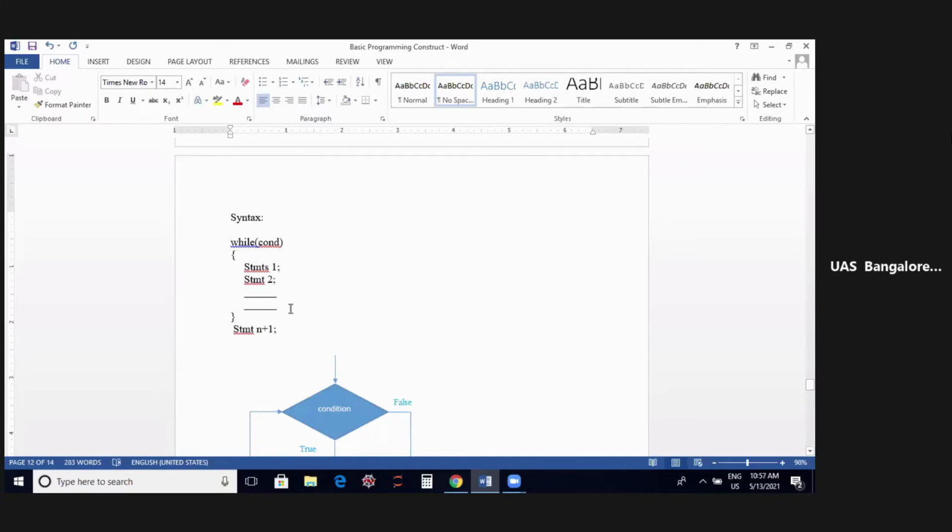See, the main difference between your if statement and your while statement is this looping. In an if condition, the condition was true, the statement was executed, and it will come out and go on to the next line for execution. But whereas in the while statement, this set of statements will keep on executing again and again till the condition goes false. That is why it is called a looping statement.